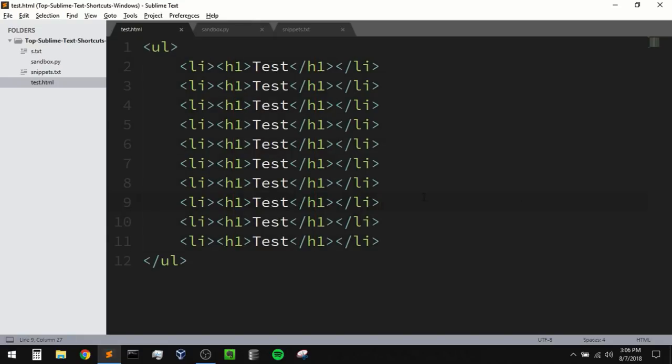Now, one way that we could do this would be by clicking where we want to start. So that would be right here. And then just holding down Control and double clicking all of these instances that we want to change. But going through and clicking like that might take a while. And there's actually a shortcut that we can use that will highlight the next match for us.